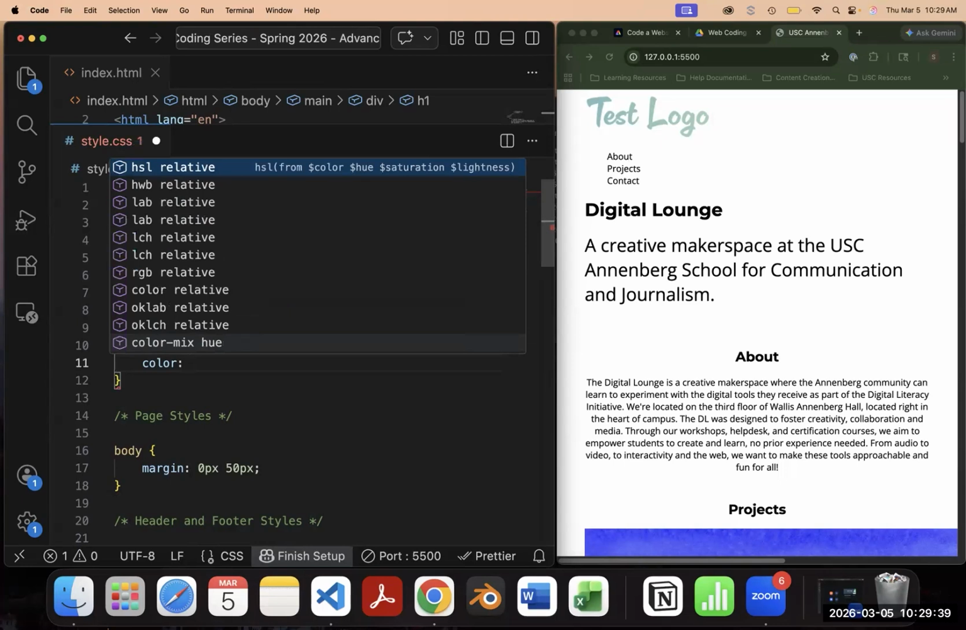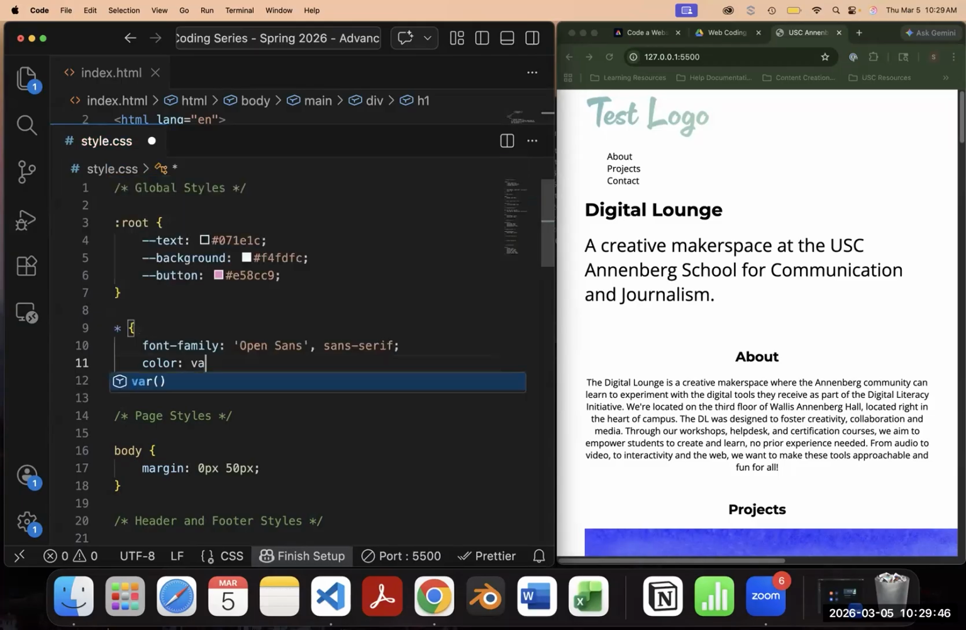And instead of providing the actual hex code like we were doing before, we put var, which stands for variable. And then inside of these parentheses, we do the hyphen hyphen and then the name of the variable. So in this case, we're going to do the text one. And if we do our semicolon at the end of this line and we save, all of our text has been updated to use this color right here. Because it's pretty close to black, you might not be able to see it.